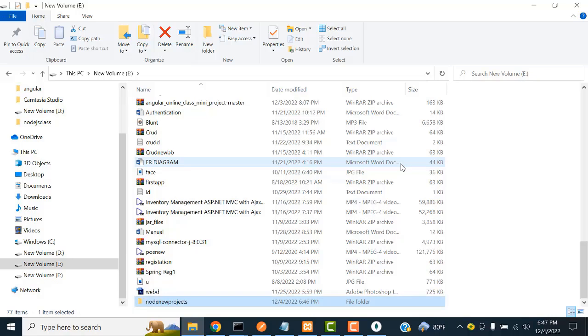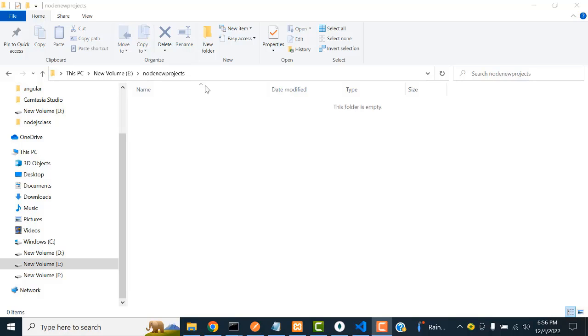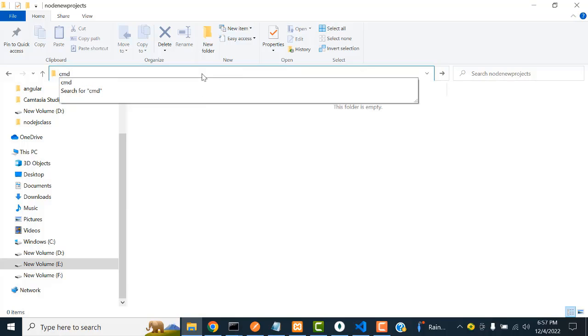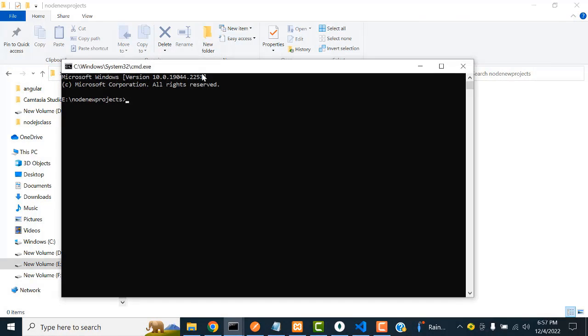I'm going to create the folder. Here now I'm going to create a new Node.js project. So click on the address bar, type cmd. Here open up your command prompt. Here you type npm init, press enter key.